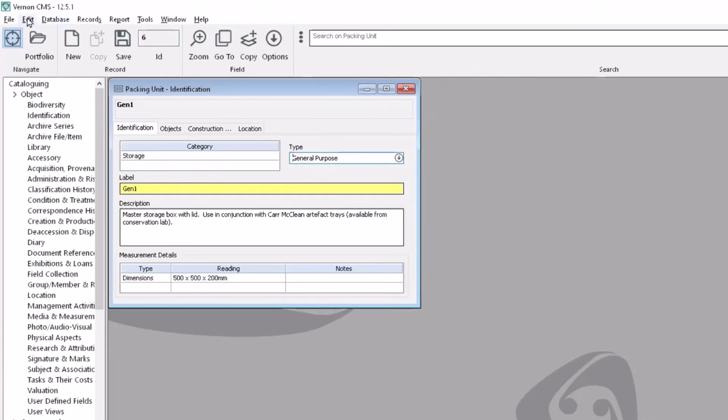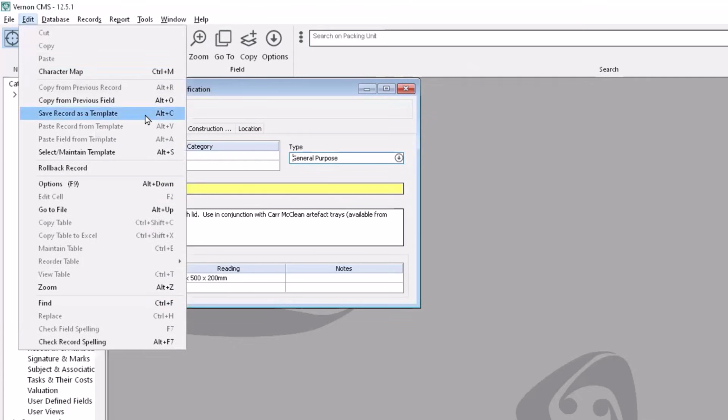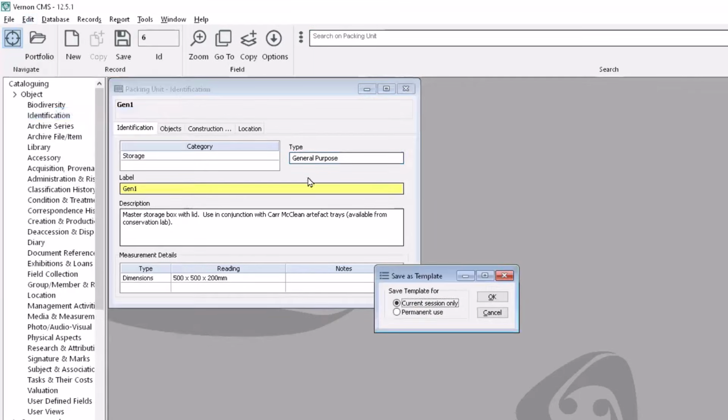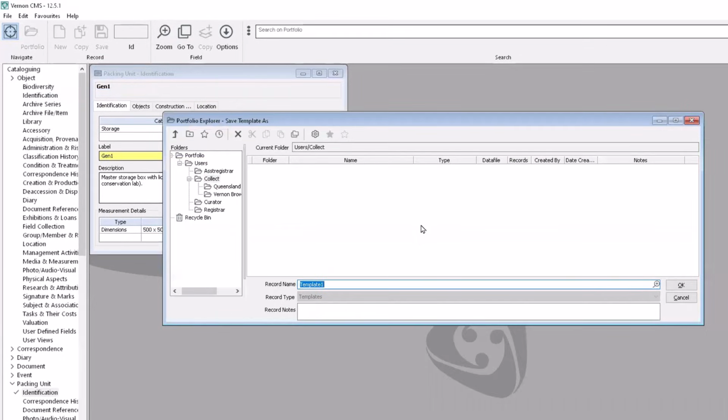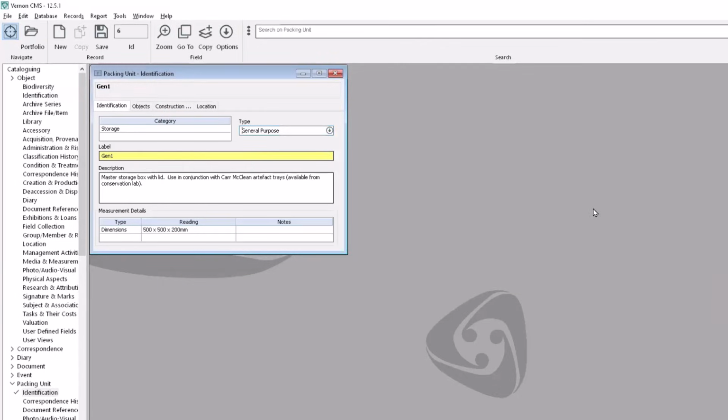What I can do is go to the Edit menu, Save Record as Template. And I can either save that just for the current session that I'm working in or save it permanently in Portfolio. So I'll go Save Record as Template and choose Permanent Use. And let's give this a name, General Purpose Box. And click OK. And now I can create new records based on this template.